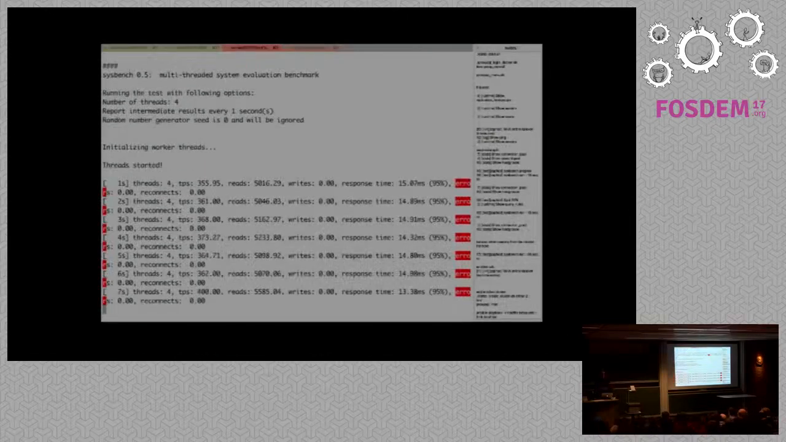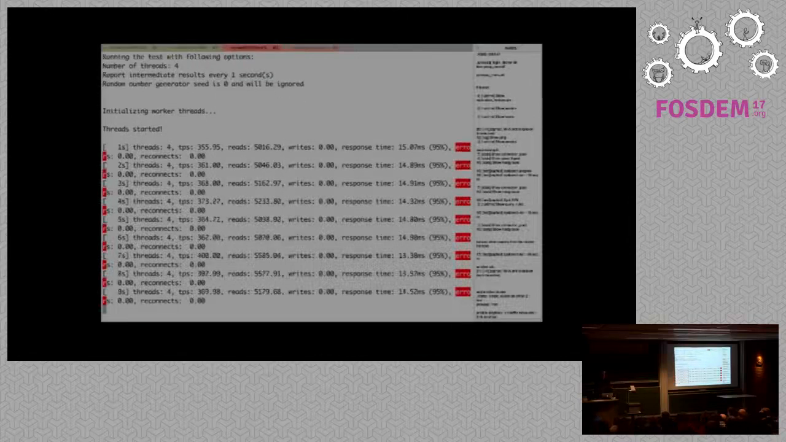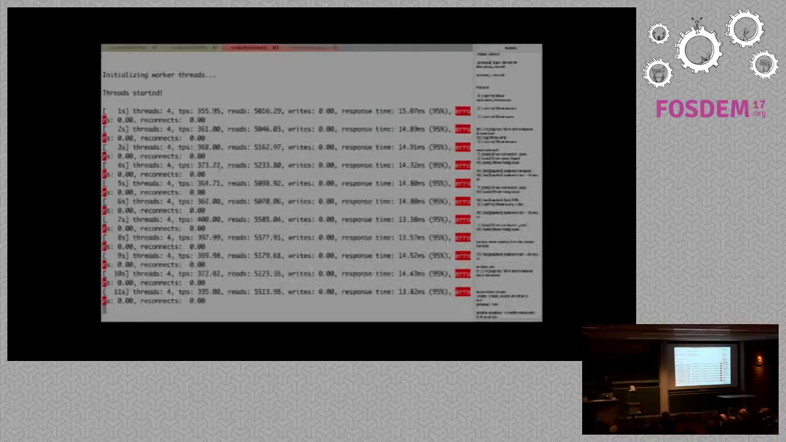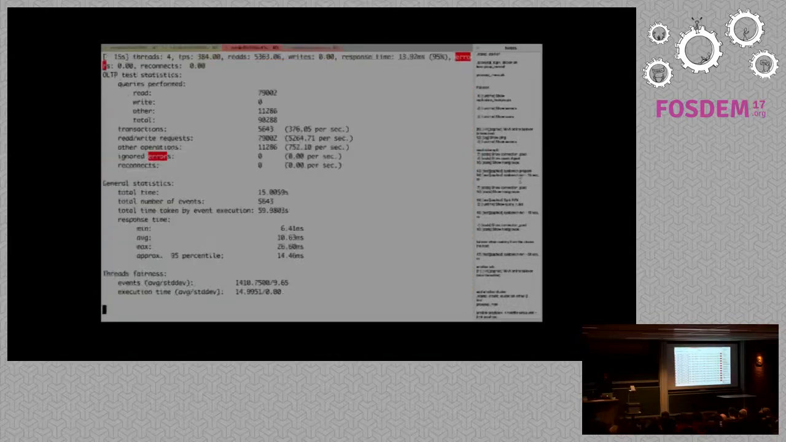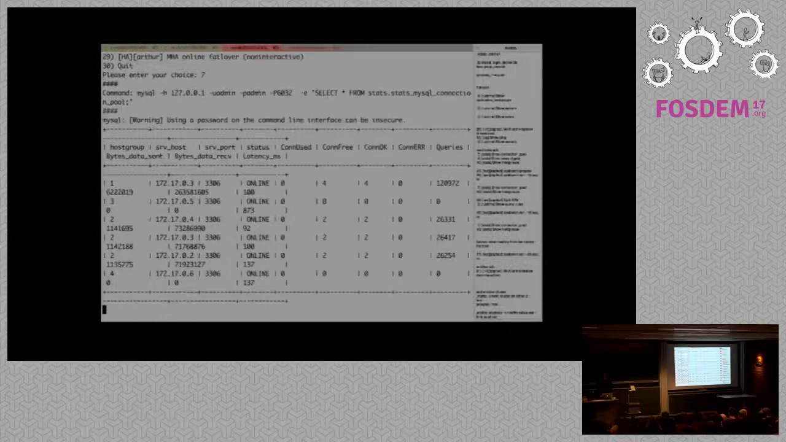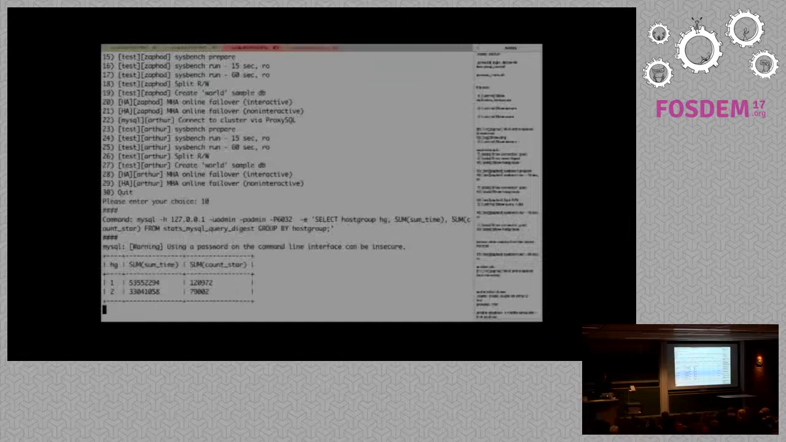Yeah, it's a little bit long for this presentation, but yeah, it's done. So you can see that these servers with the host group 2 also received reads. You can check the statistics about the host groups. Let's see it over here as well. And there is also statistics about the query digest.